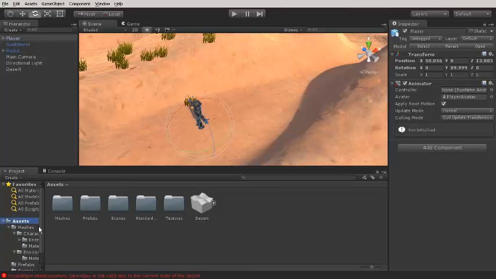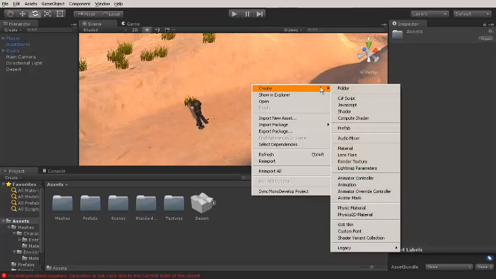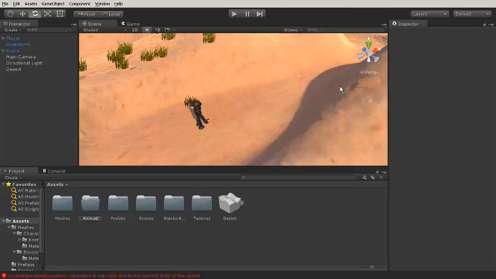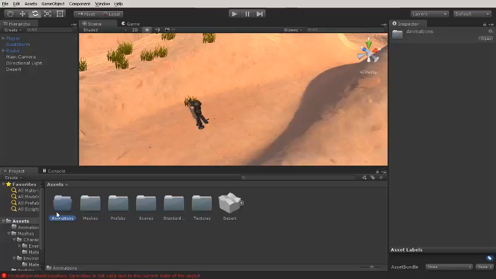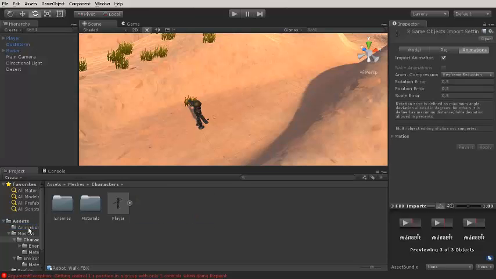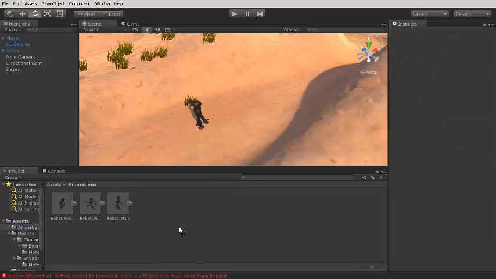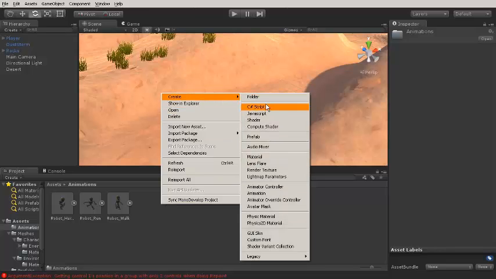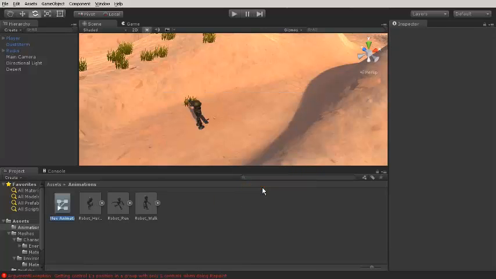Let's go to our assets folder. We're going to right click and create a new folder, and we're going to call this animations. Then I'm going to go back to my meshes folder with my characters, and I'm going to take those 3 files that have the animation clips on them, and left click and drag those into that folder just to make sure things stay clean. And then inside of the animation folder, I'm going to right click and create an animator controller. Now with that created, we're going to call this player AC for animator controller.